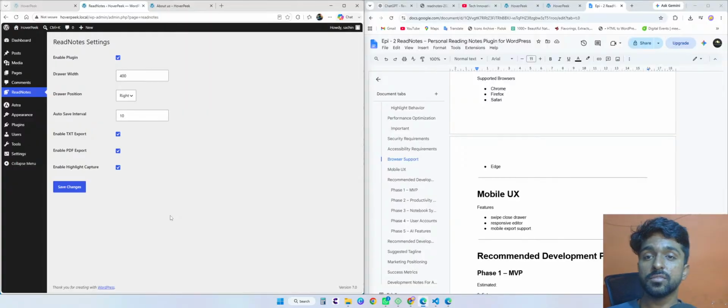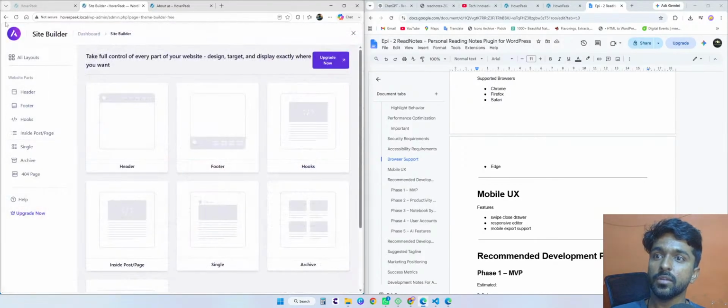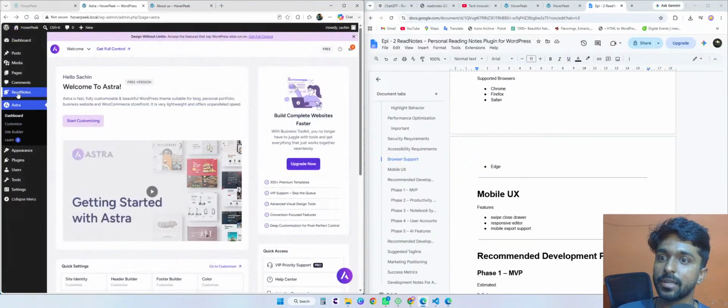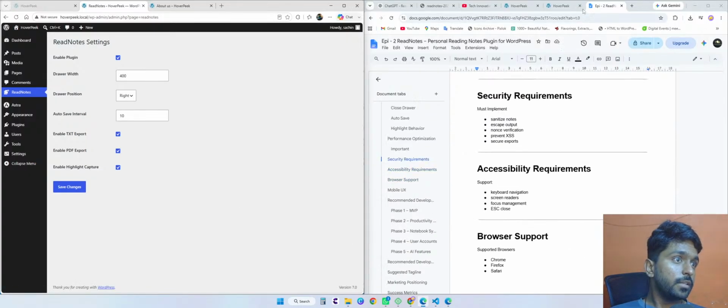Maybe in future plugins, we can add additional features, more tabs, just like this. If I open Astra, it opens 4 pages, customize, site builder, everything it opens, right? So just like that, right now we only have 1 tab. Maybe in future we can add 3 more tabs as well, right? So I think that's it for today, guys.